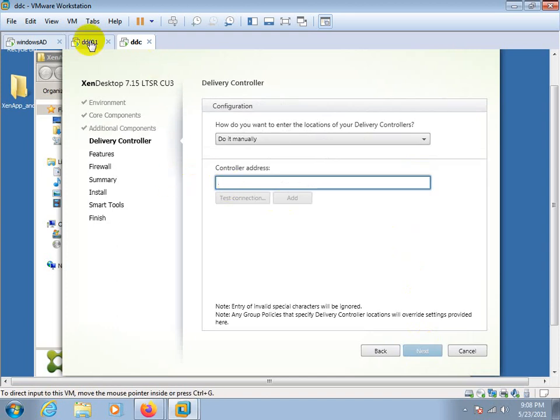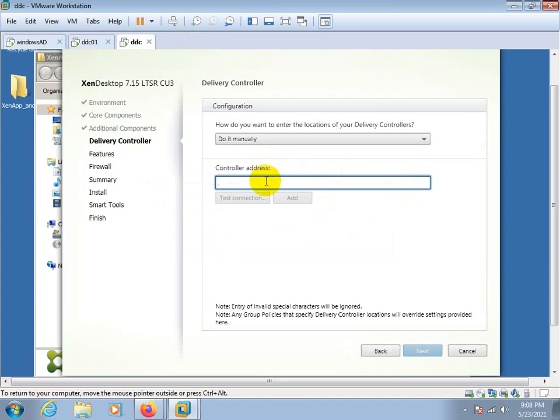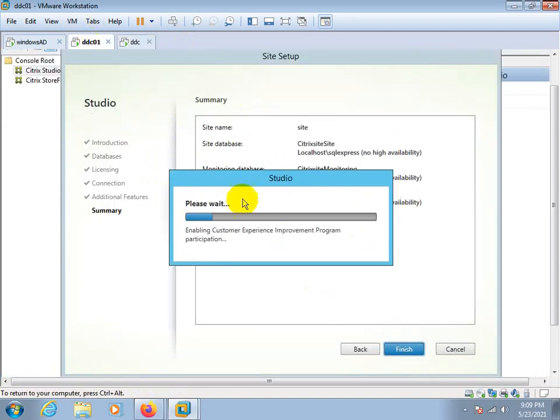It's asking for the delivery controller address. Once this is done, we will provide the name of the delivery controller: DDC01.citrix.com. This is the FQDN of this server.